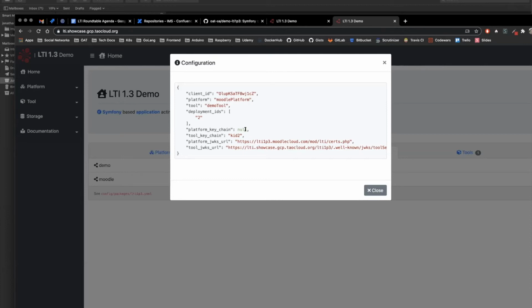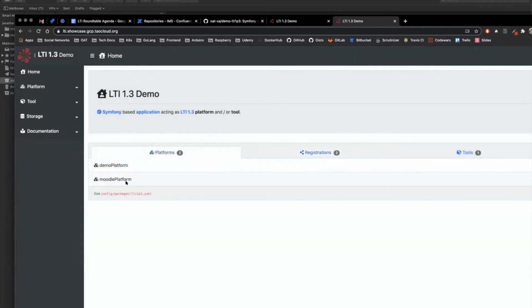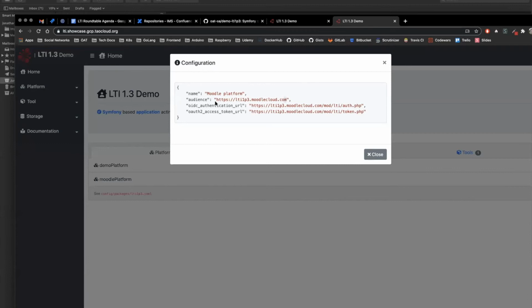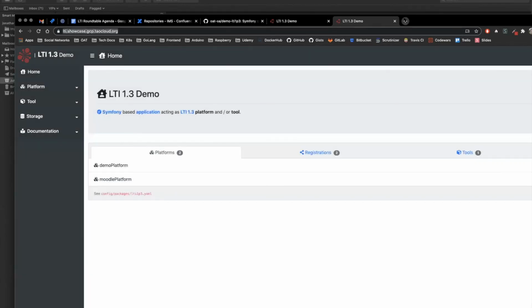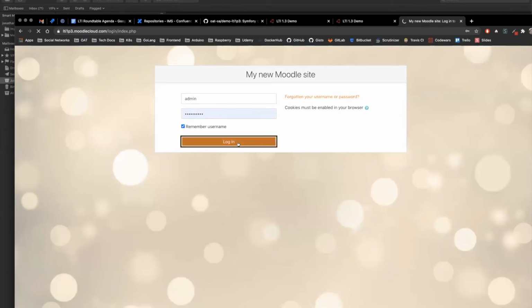And here, as you can see, I don't use the public key of Moodle. I use directly their JWKS, which is here. So what I will try to do right now is to go to Moodle. I hope it's still okay. Yeah, it should be good.